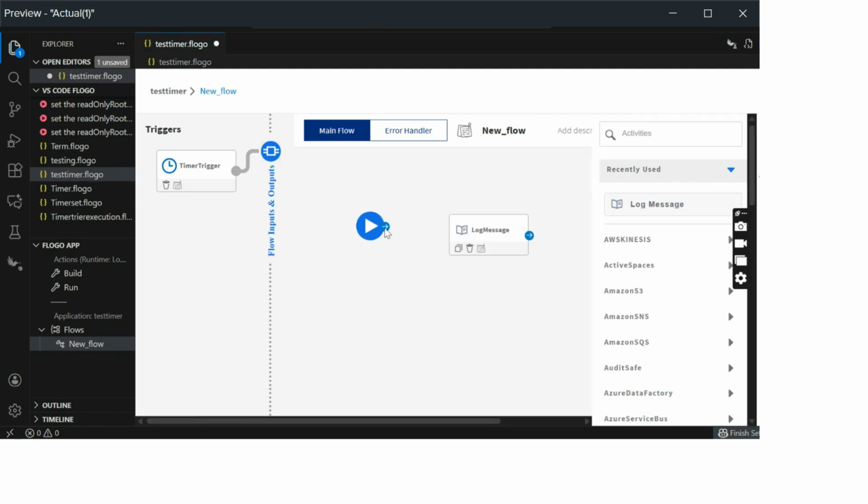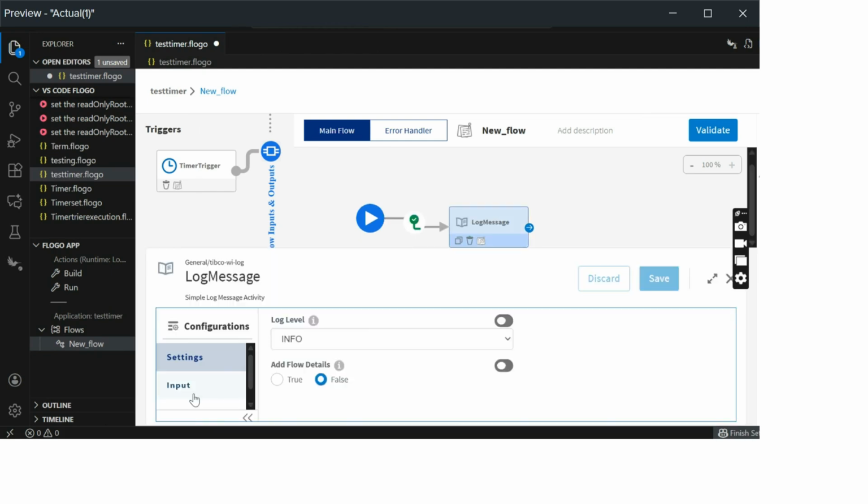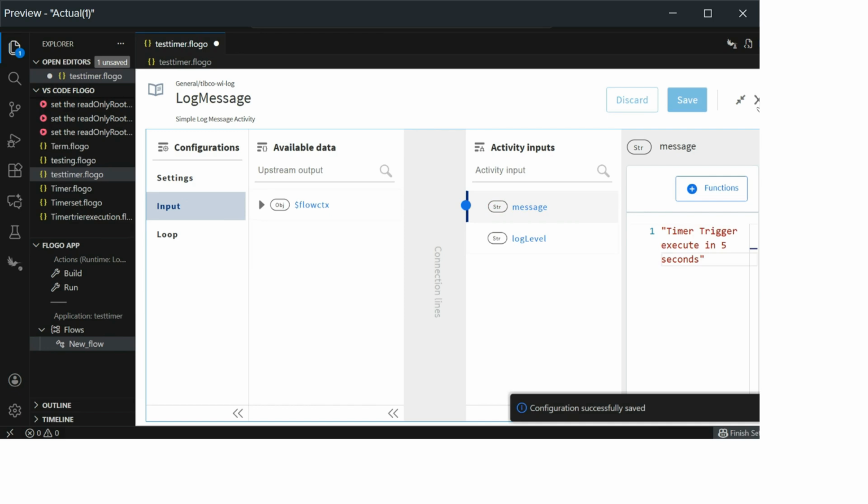Now drag and drop the log message. Join the flow with the log message. Now click Log Message to open its settings. Go to Input Settings and type the message as required to appear. Now click Save. That's it.